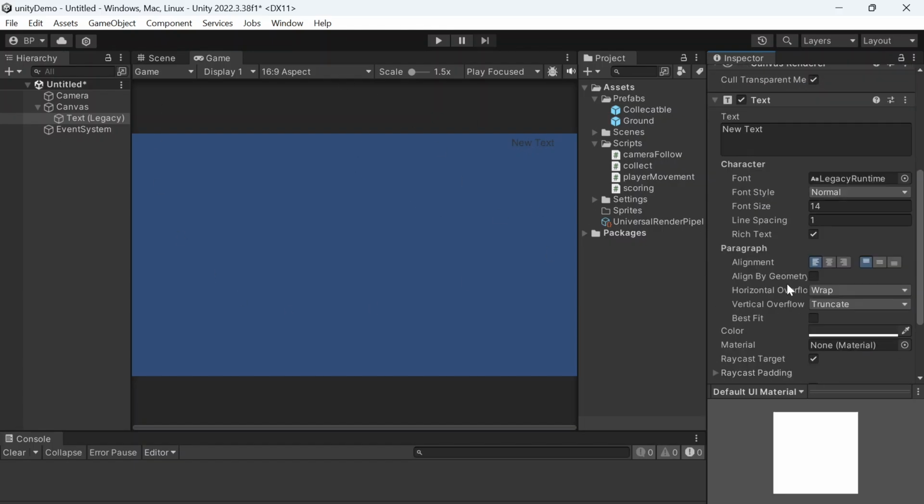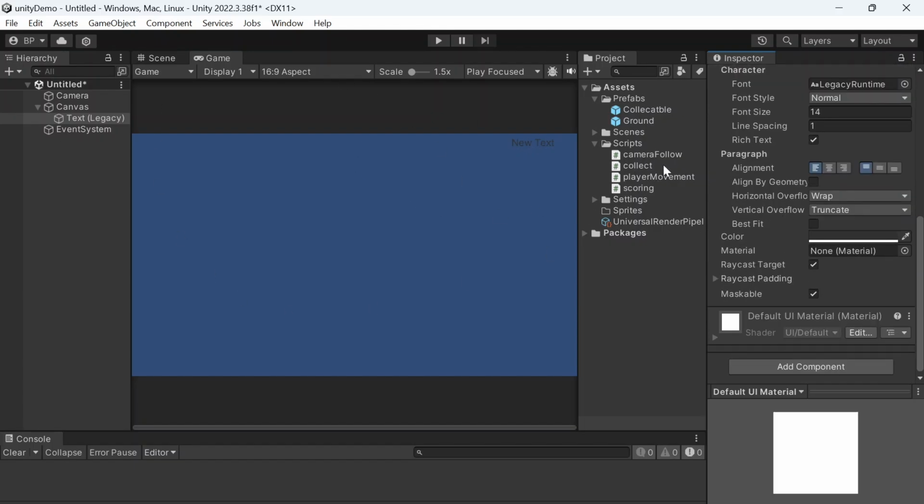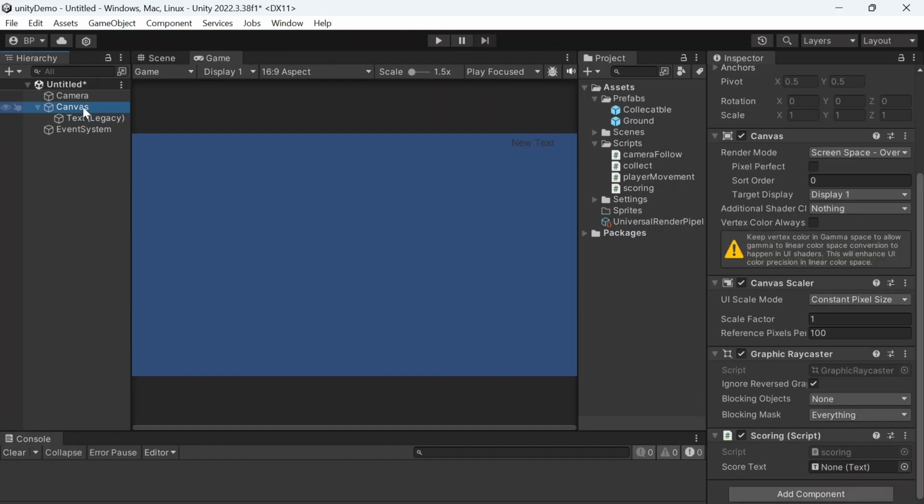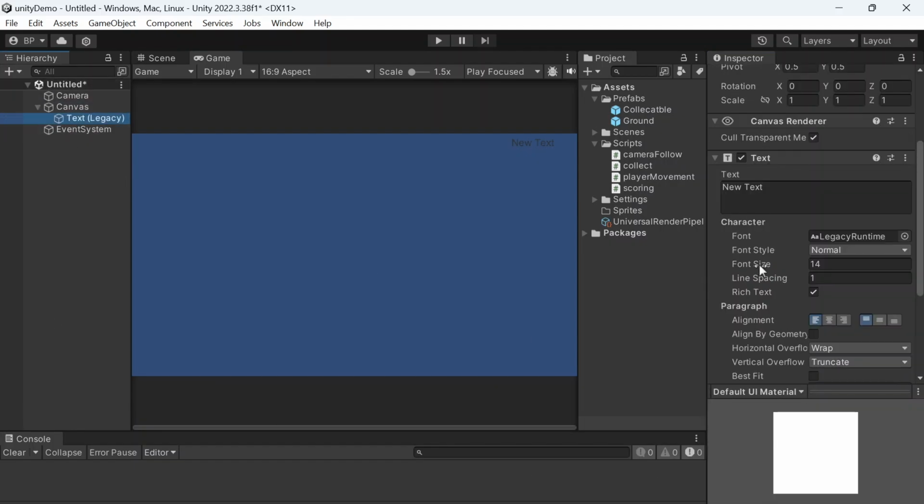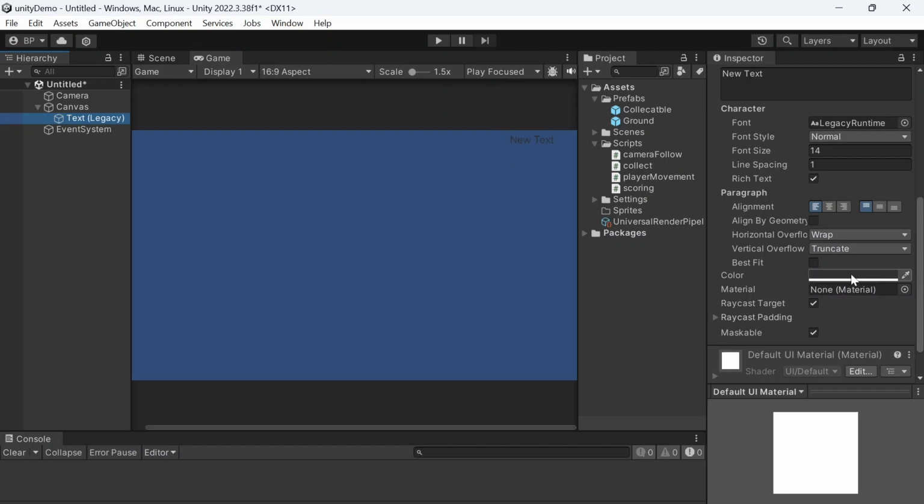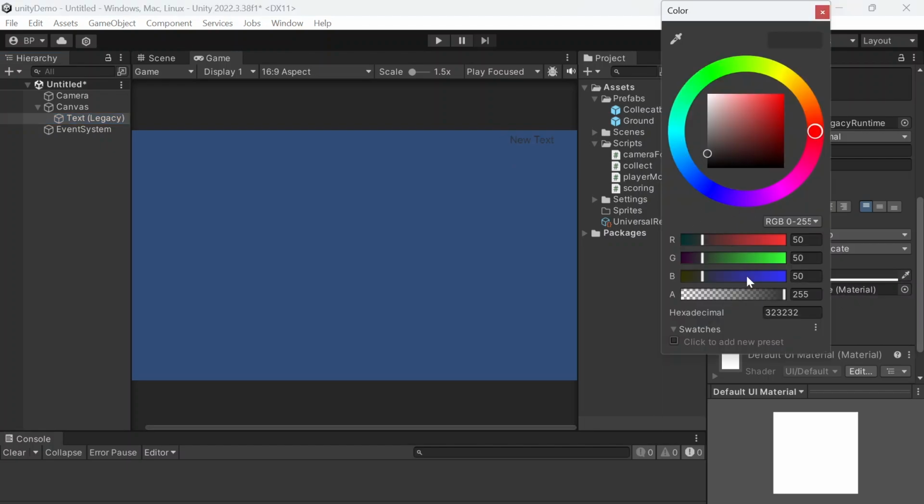Right, now I've got this here, I'm going to scroll down and get my scoring object, and add that to the canvas. So in here on my canvas, I've got score text. I'm going to grab my text object and put it there. Then I'm going to jump back onto my text object and change it from that grey color to something that stands out a little bit more, probably white.